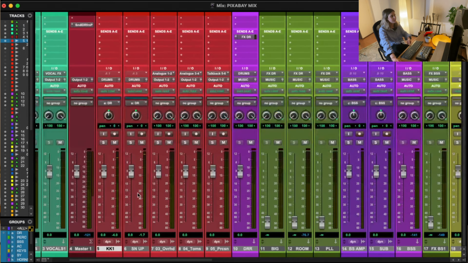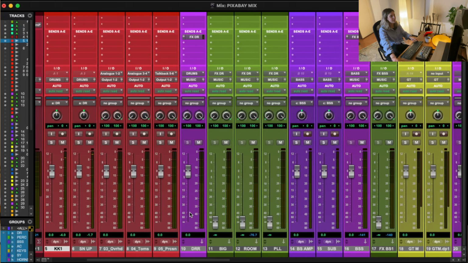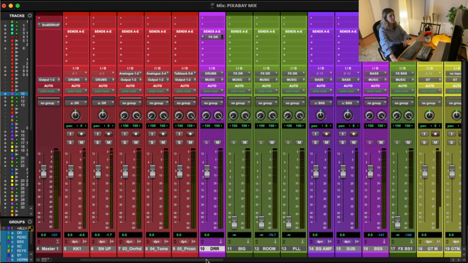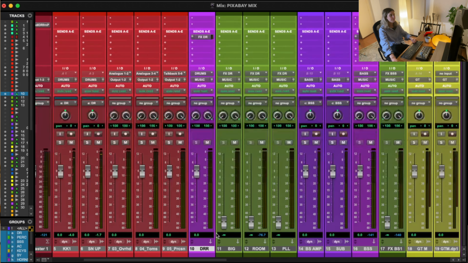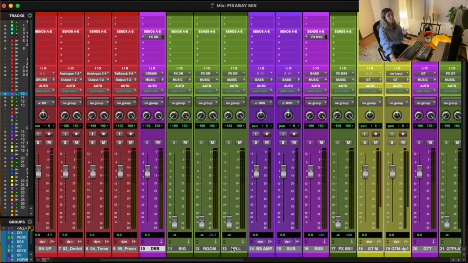So every track is part of a larger group that is in pink. Here, for example, it's the drum group. So every drum track goes into this bus, which is the drum bus. And every group of instruments in my template works like this. Every track sums up into a group, which is the instrument group.